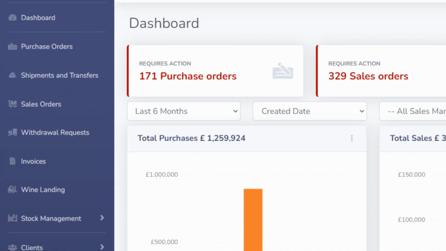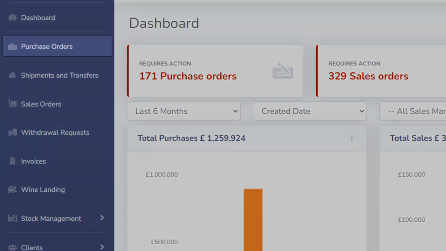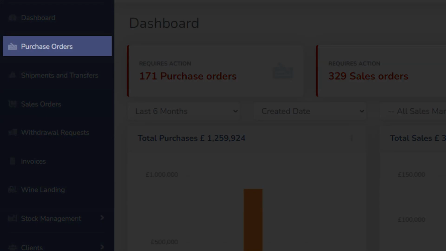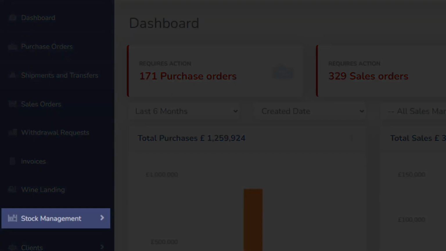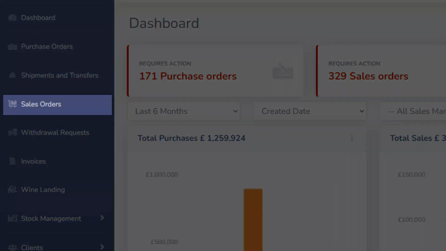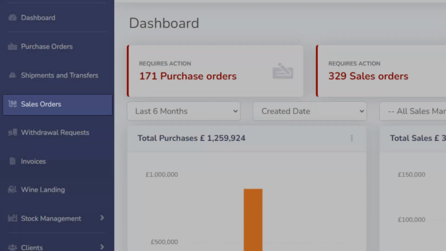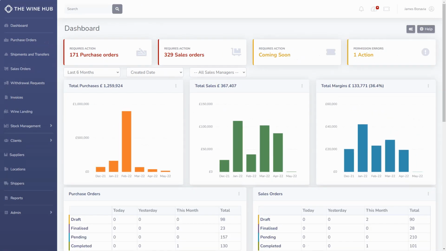As we go through this demo, we will cover the workflow of purchasing wine into the hub, managing the various stock types that a wine business might use, setting selling prices and adding rich content to your stock, selling it through the various sales channels the hub supports, and finally creating and utilizing the reporting capabilities of the hub.